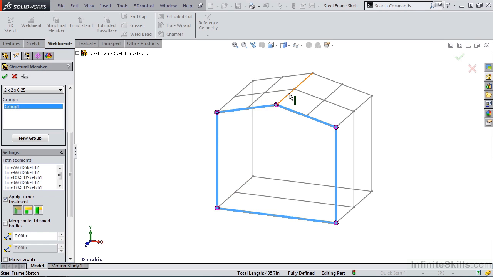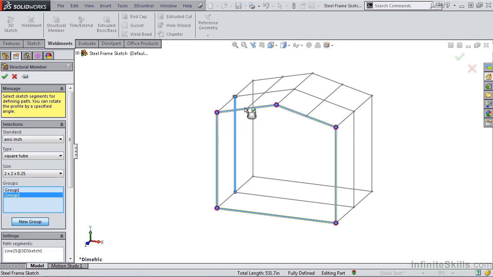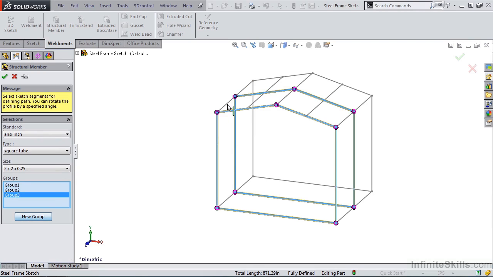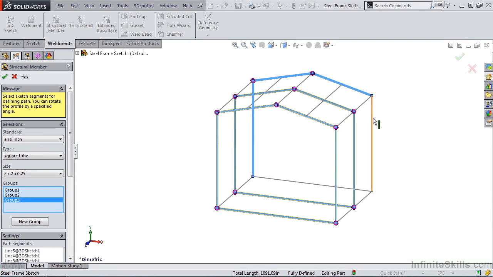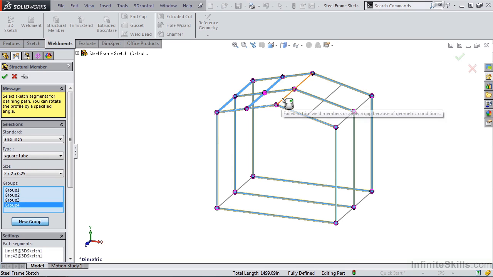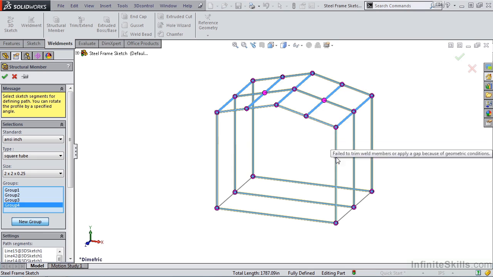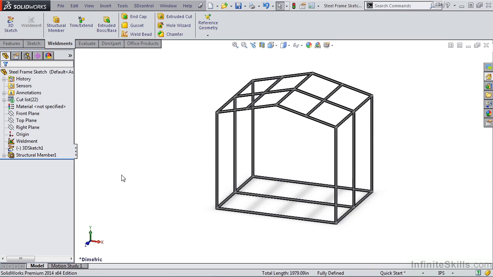Path segments must meet one of two conditions. They must either be continuous, like we see here, or they must be parallel to each other, like we see here. So in order to add additional structural members, I need to add a new group. I'm going to select New Group and select my second continuous path. New Group, a third continuous path, and a new group. Now these path segments are parallel to each other. And then I will close out of the command, and it looks pretty good.